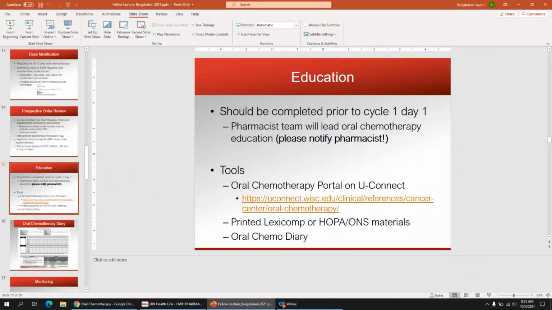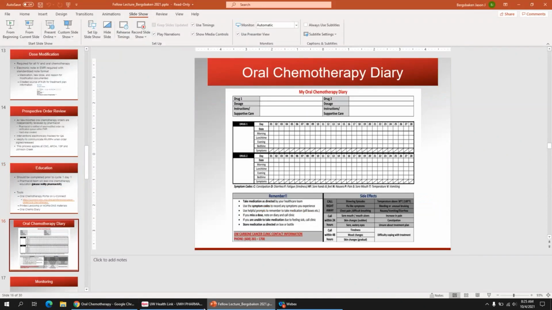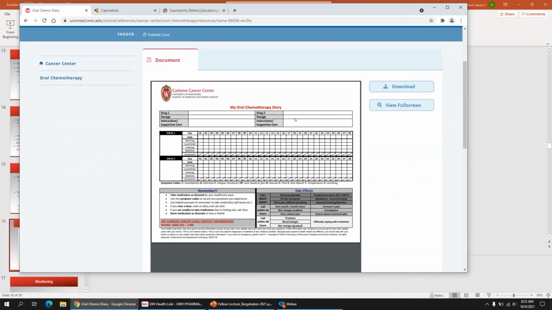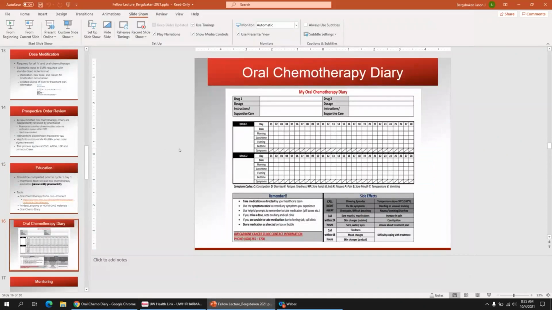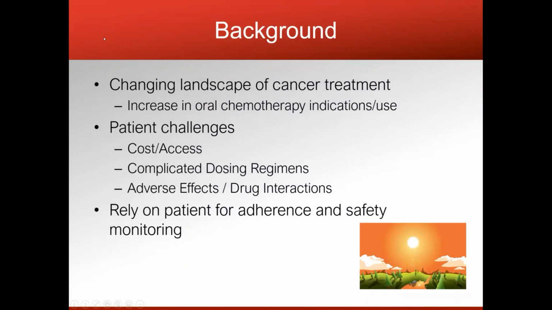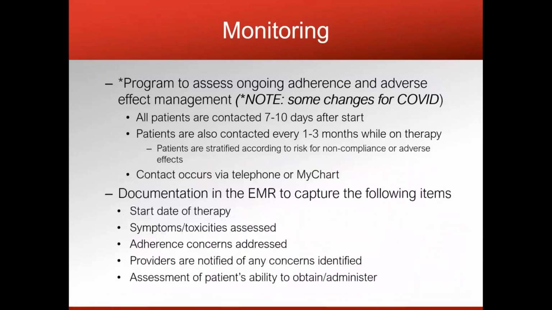There's also LexiComp. We use those patient education sheets for some of the in-clinic therapies, so that's an option as well. And then we do have a diary. This is also linked off of that oral chemotherapy portal. This is a tool that, if patients ask for something they can be checking off their dosing against their symptoms, could be provided to patients. Pharmacists use this occasionally, as well as maybe some personalized calendars that we'll put together for patients. All right, so that was the highlights of the education.